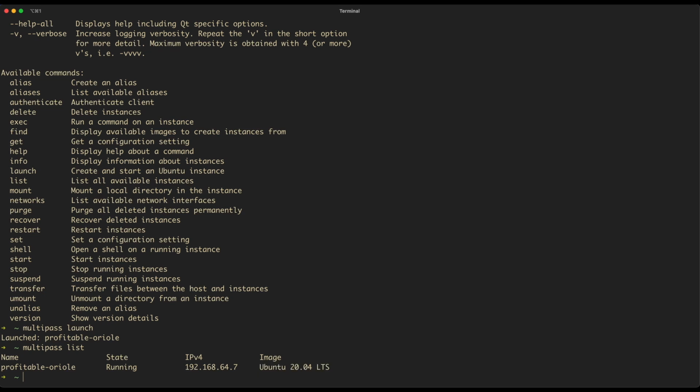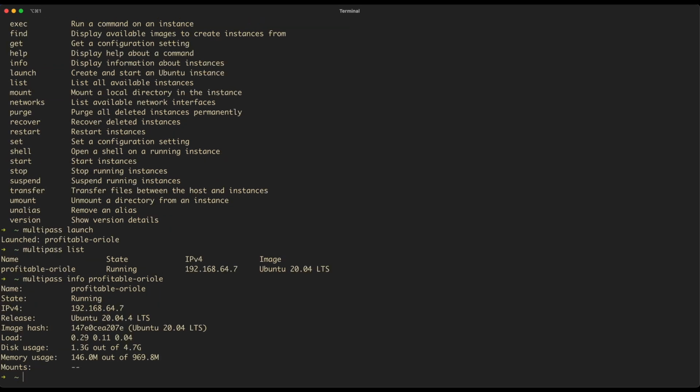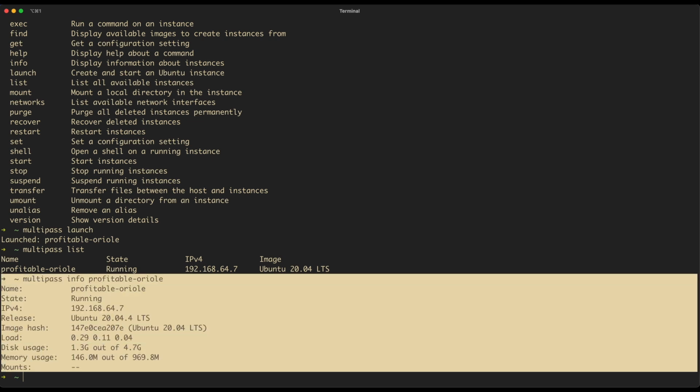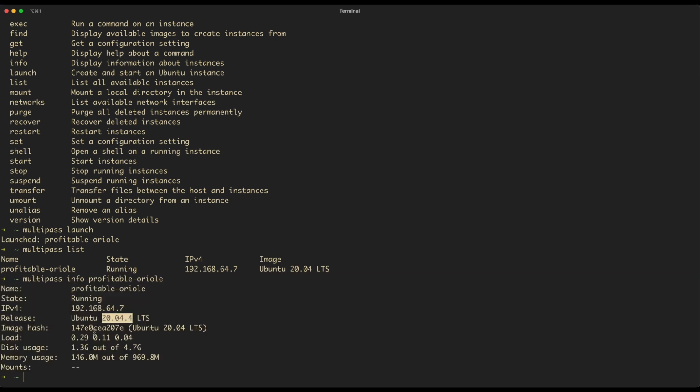So now let's get some more information by using the info command. The info command provides a lot more information about this machine. So it's info followed by the name, which is Profitable Aureola, or however you pronounce this. And now you have a lot more information about this virtual machine. So the IP address, and also how much RAM, how much CPU, how much disk is being used by this machine. So you can use the info command to get a lot more information about a particular machine.